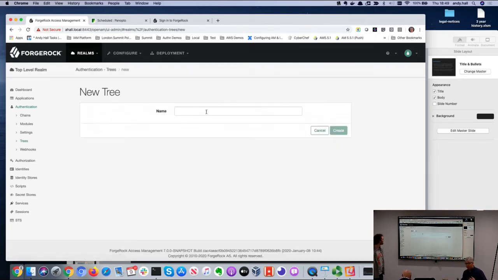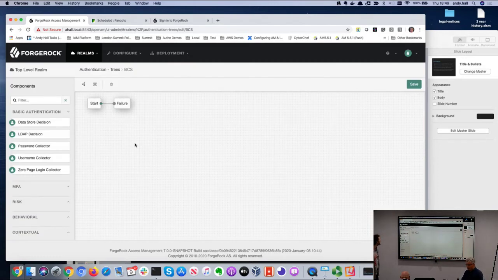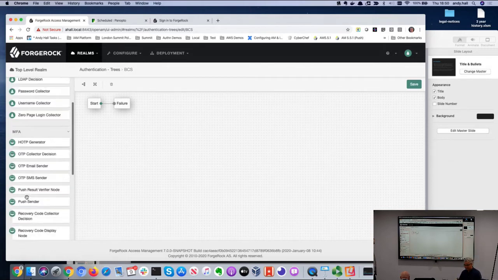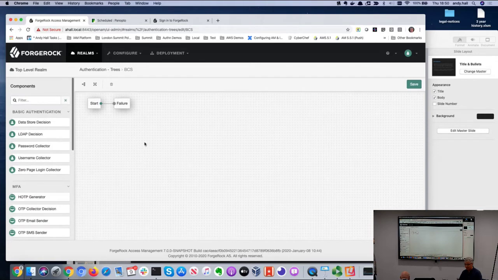So to create the tree, you just give it a name. So let's call it the British Computer Society tree, BCS. And then you've got a palette of nodes down the left-hand side. These are authentication nodes, different types of nodes. And on the right-hand side, you start to model your flow.